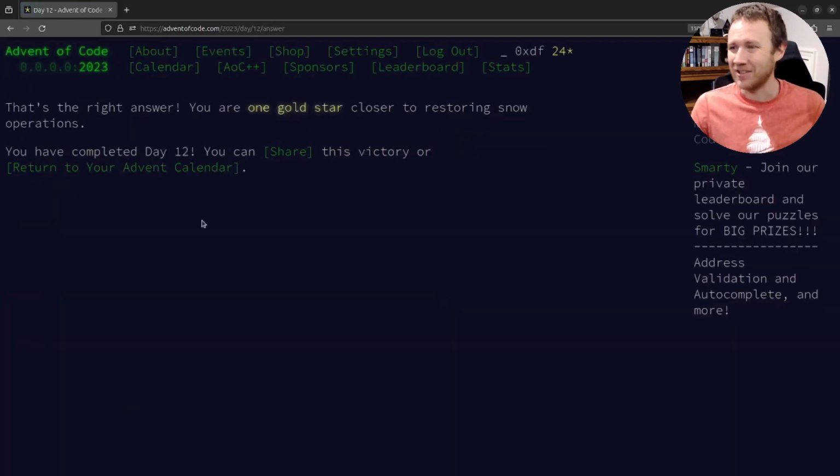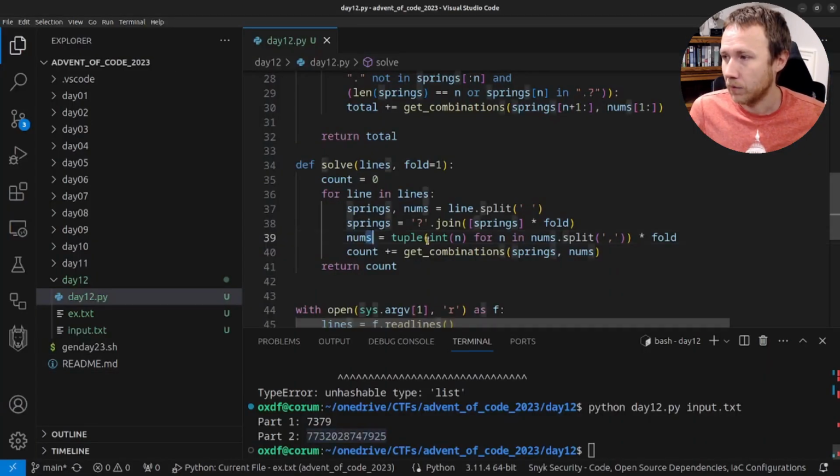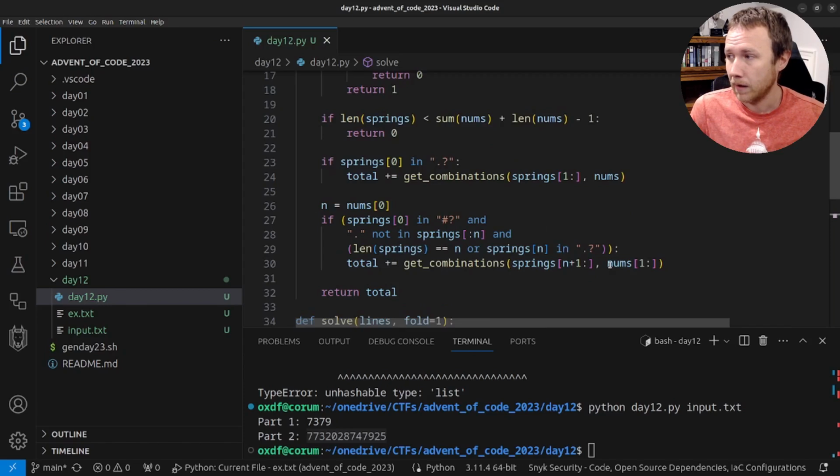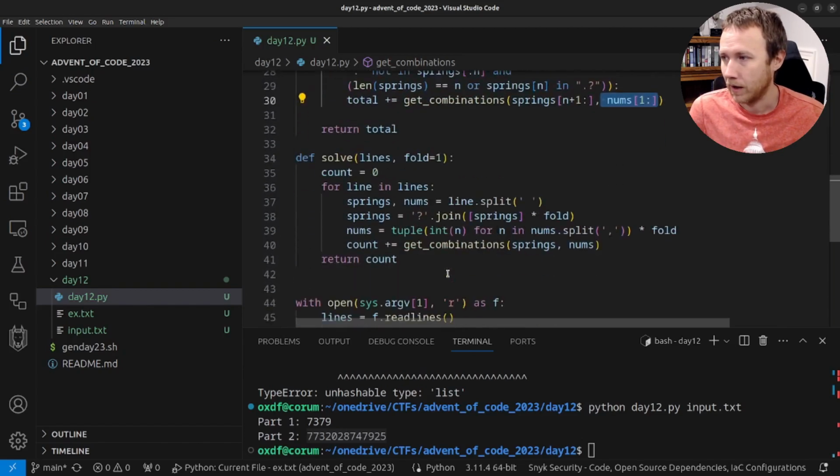And it is. Awesome. So the trick here is once we make the list of nums an immutable object like a tuple, which is fine because we're not trying to change nums. When we do this right here, we actually make a new object that is nums without the first item, but that's okay. We just don't need to change it. So using a tuple works perfectly fine there. And we got our results.